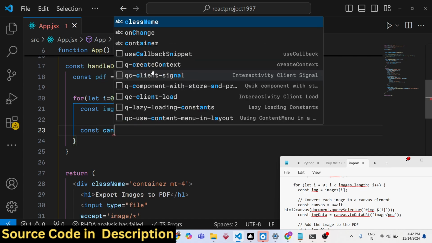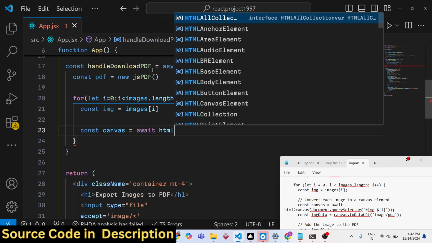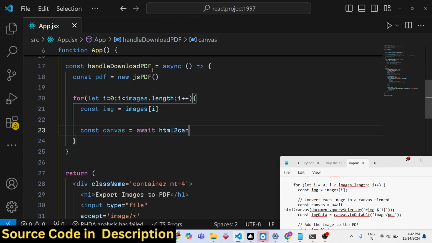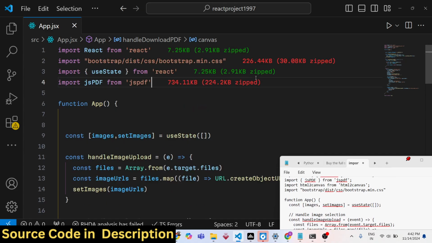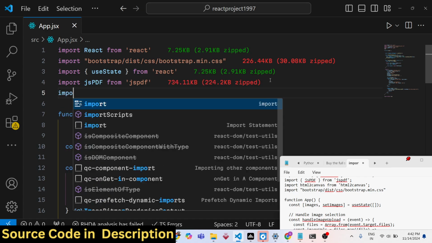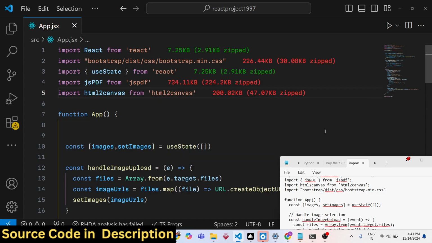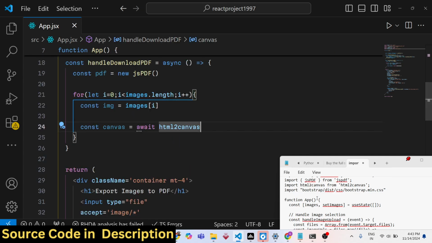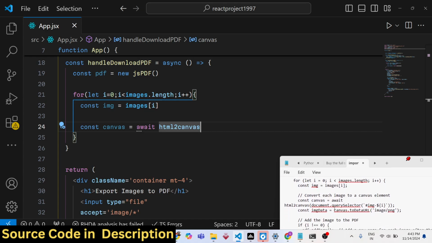For each image, we will first of all draw the image on the canvas and then take a screenshot of the canvas. For doing this, we will need to use the html2canvas library. You just need to add this import line at the very top, import html2canvas from html2canvas. So we install this package. We are simply importing it, and now we are using this package, html2canvas.